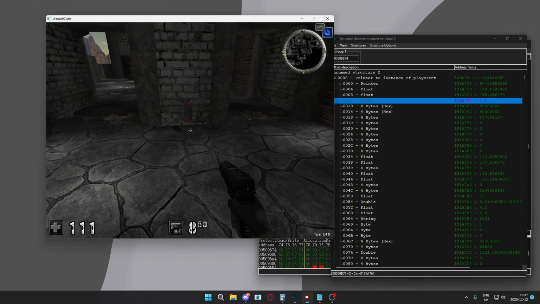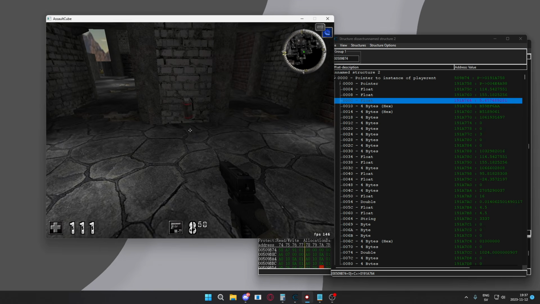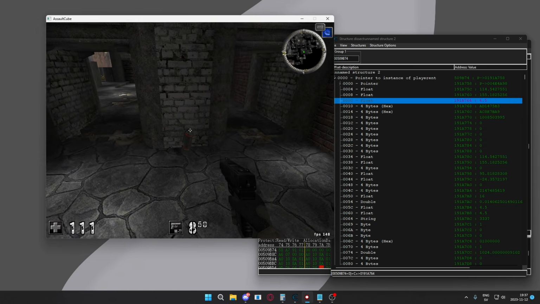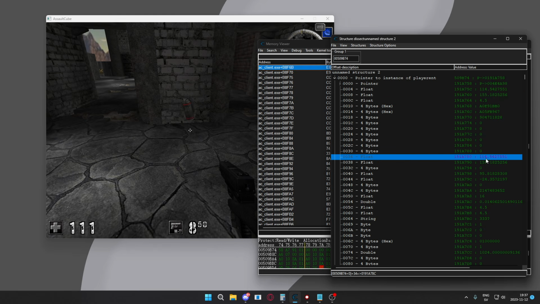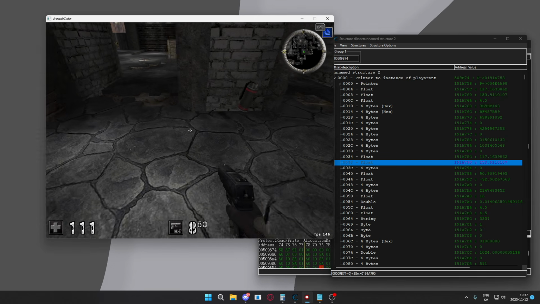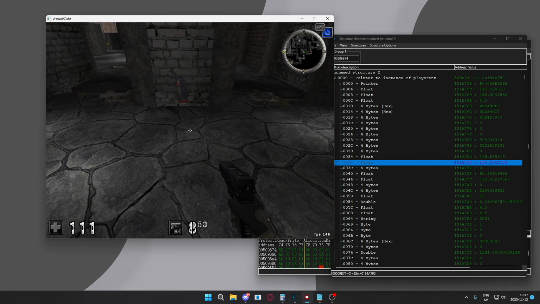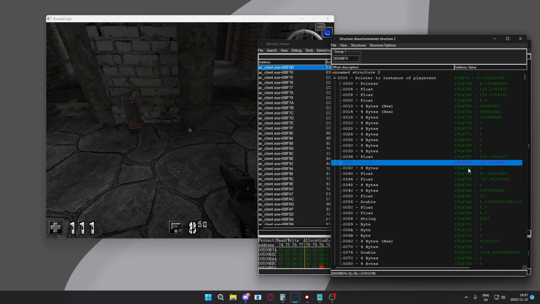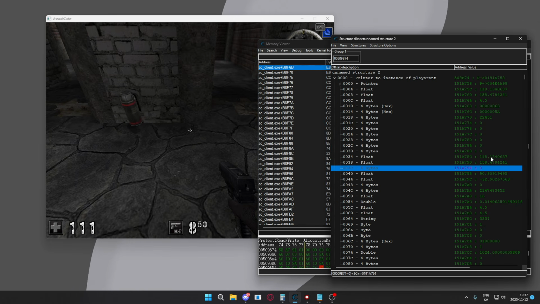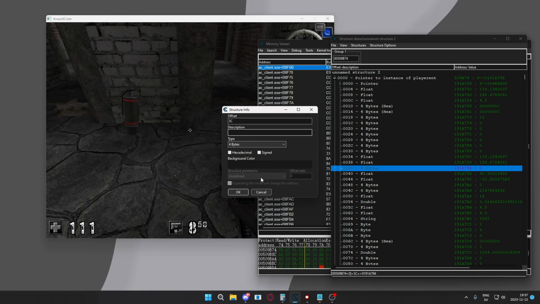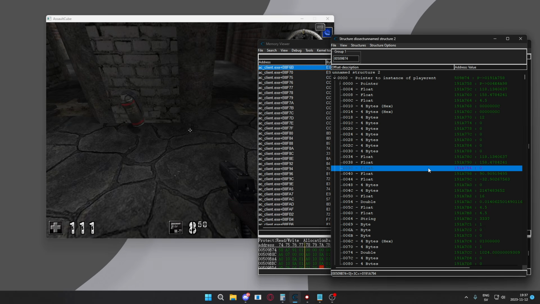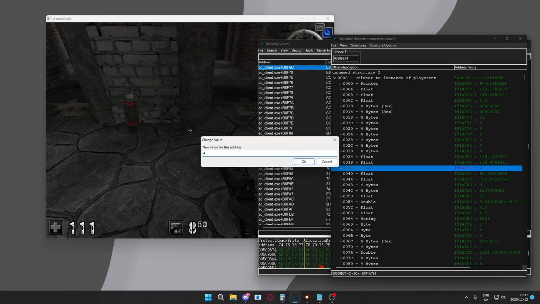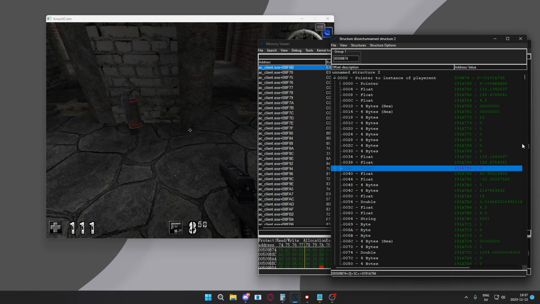So probably not that one. Let's jump again. And here you can see 2 addresses. If we move around, you can see that they change. So let's try and change this last offset of these 2 to a float. Still 0. And change it to 4. You can see that our character flew.